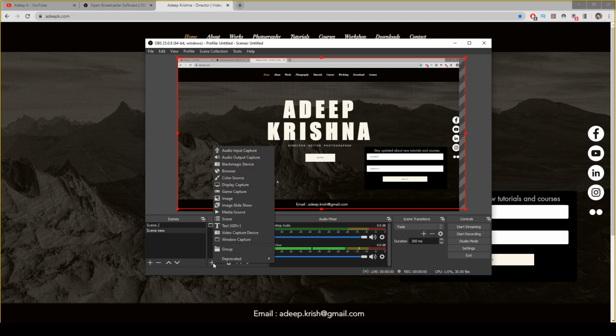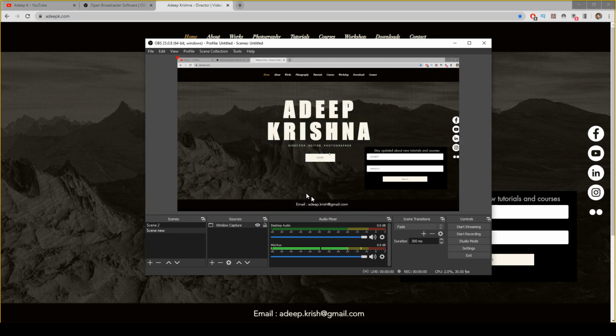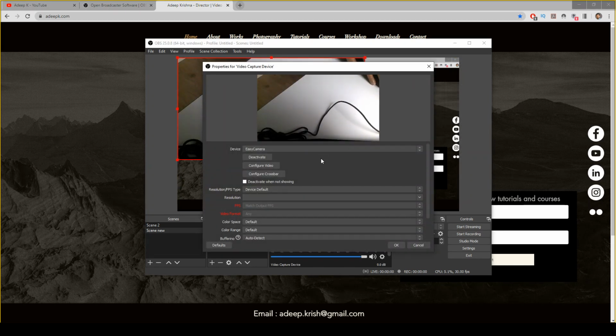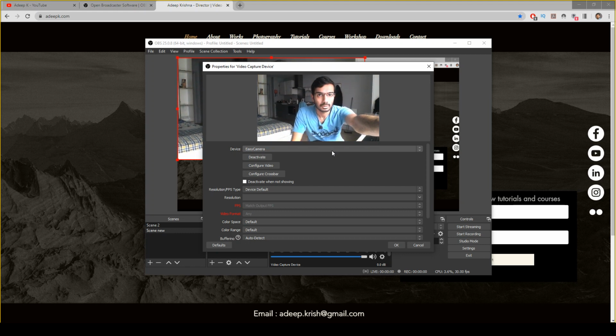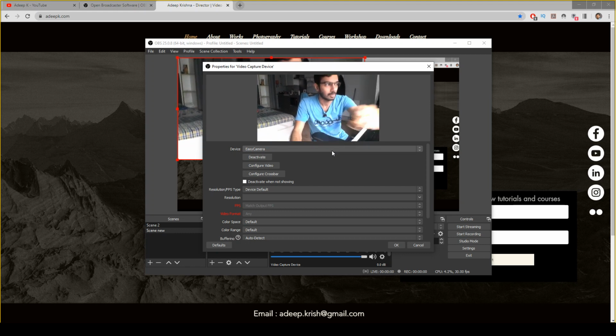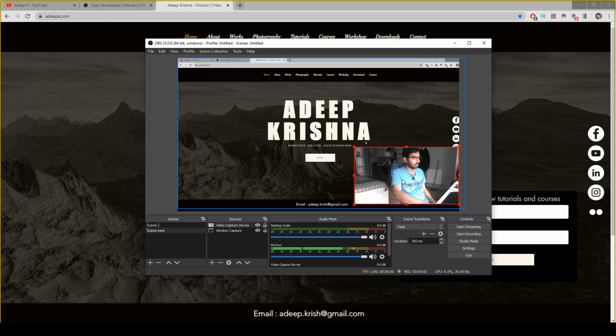If you need to add your camera, you can go to this video capture device and add a video capture device. So this is my camera. Actually you can see my hand here. You can see me, you can see my face. So you can add this. You can position it anywhere you require, like this.